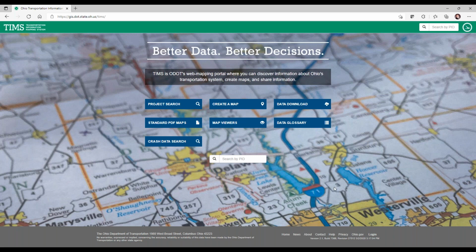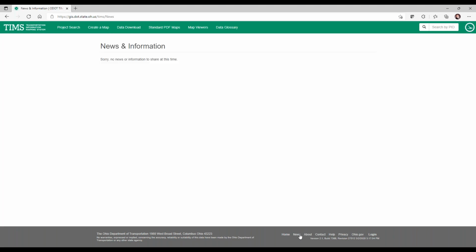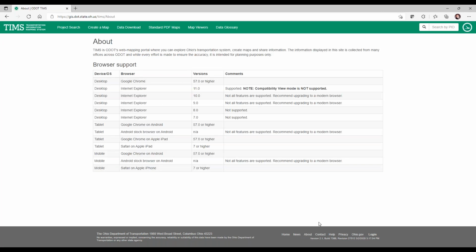And let's start with just a general overview of our homepage here. We have a couple of links in our footer. Of course, the homepage will always bring you back here. News is where if we have any upcoming changes, we may post information here. It's usually not a whole lot going on. About just some technical specs.